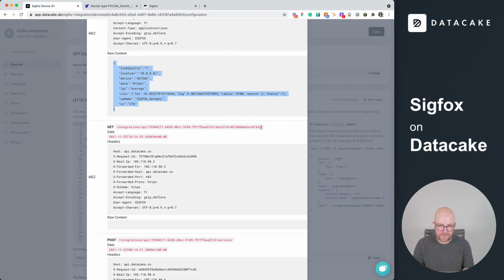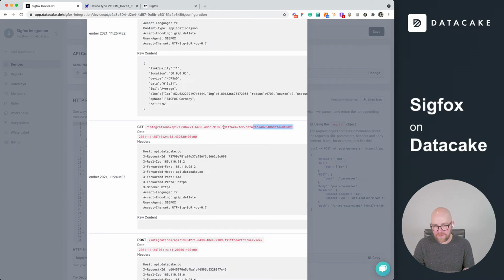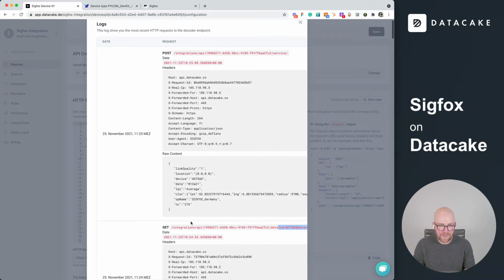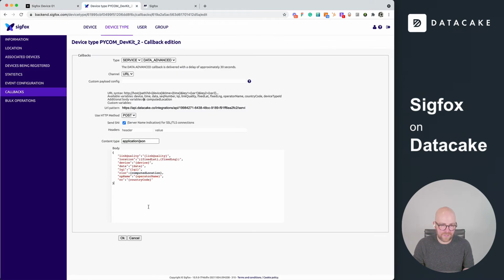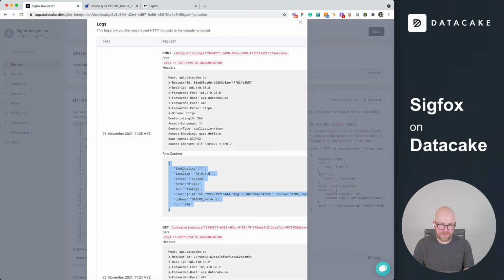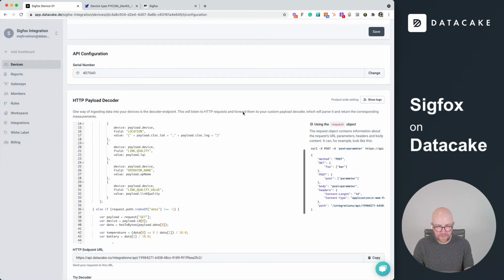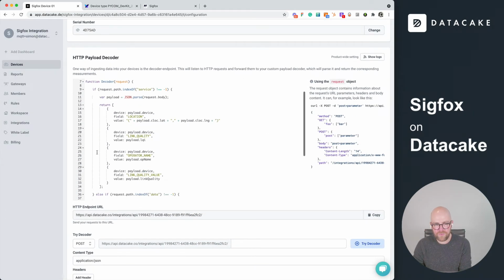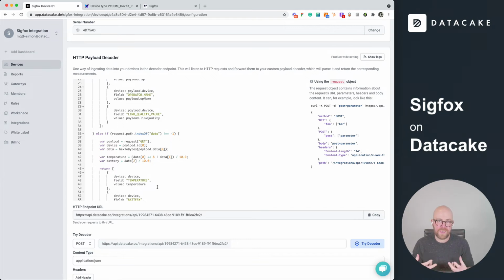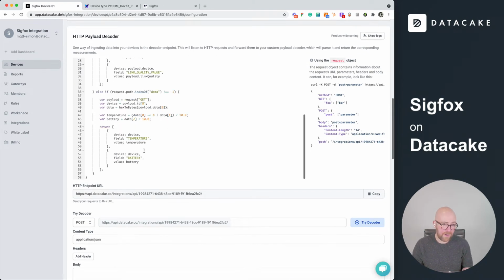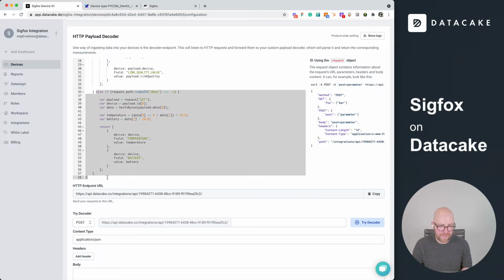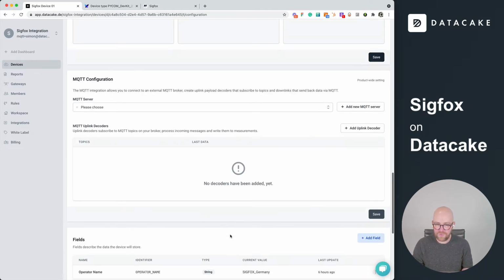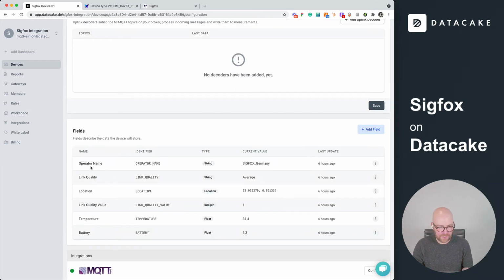So there's a get command, which has the data embedded as request parameters. And there's a post command, which has the payload data embedded as a JSON. And you can custom define your JSON in here. So this is exactly what we're doing on the backend. Then I created a short API payload decoder to extract the data from the Sigfox webhook. And I also extracted binary data to convert this to battery and temperature, created two fields for battery and temperature, and all the additional ones for operator name, the location and so on.